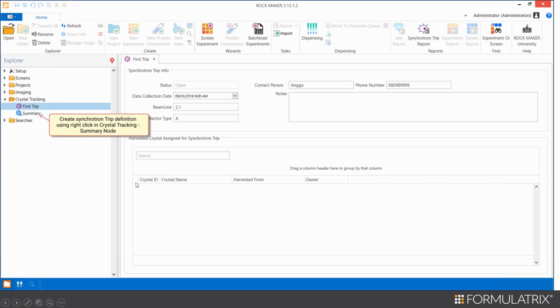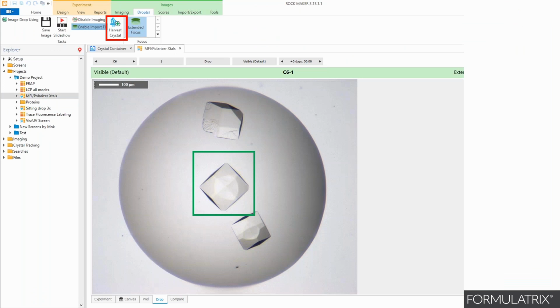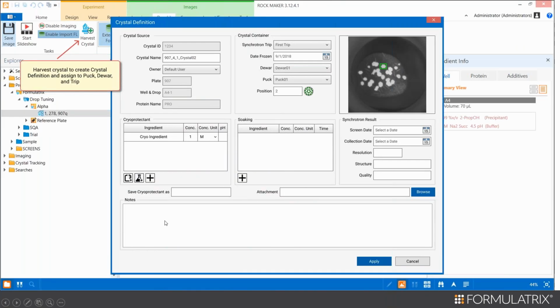So let's say you have a trip coming up in the next 2 months. You define that trip, and then you start navigating through your crystals, through your plates. As you come across a crystal, you would click on this Harvest Crystal button and draw a box around a crystal, and that would open up this window where you would fill in more information. So you'll assign this particular crystal to a trip, to a dewar, to a puck, and then to a position within the puck. And all these fields are linked to each other.